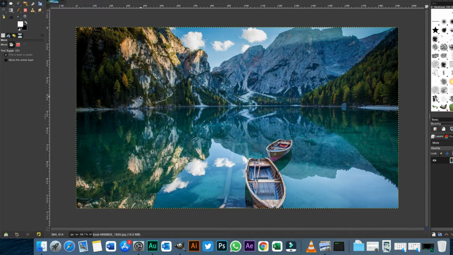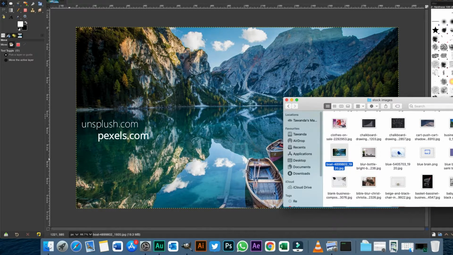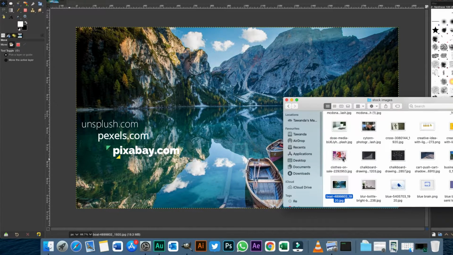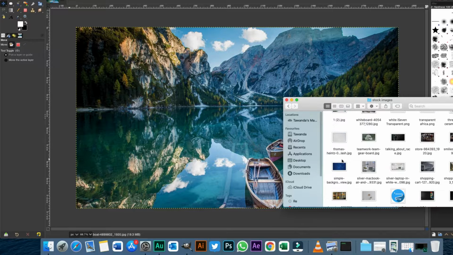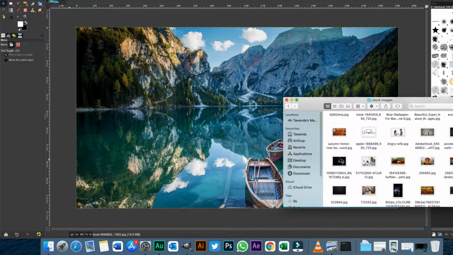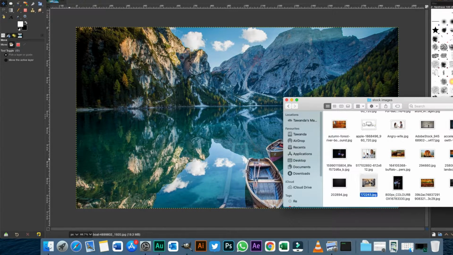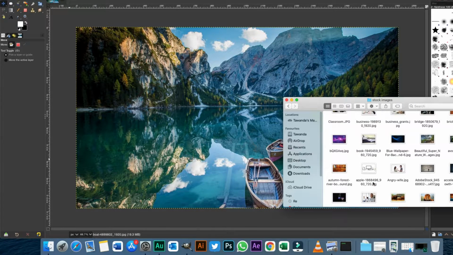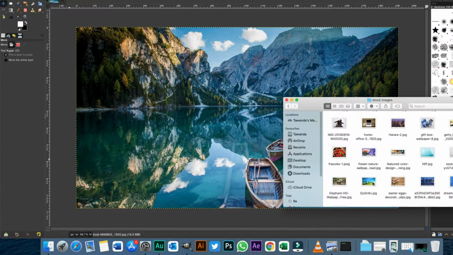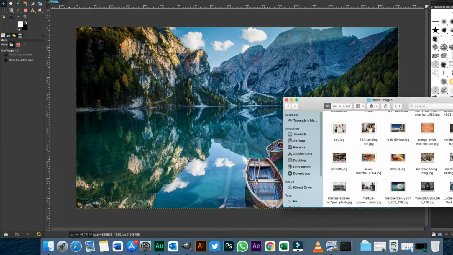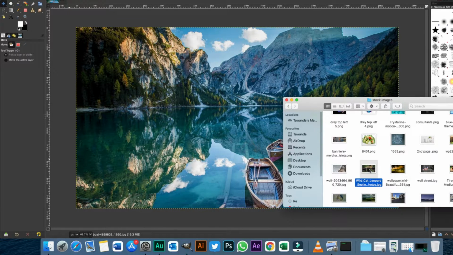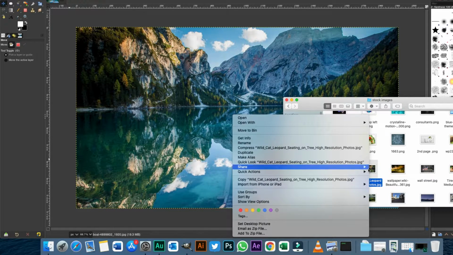Right here, we've already opened our image in GIMP. I get most of my images from Unsplash.com, Pexels.com and Pixabay.com. Those are royalty-free images, free resources that are readily available online. Once you've downloaded the image of your choice, you can right-click it and choose to open it in GIMP, which is what I did here. Or you can just open up GIMP and drag and drop your image in.